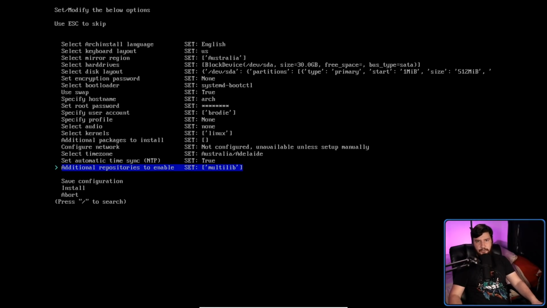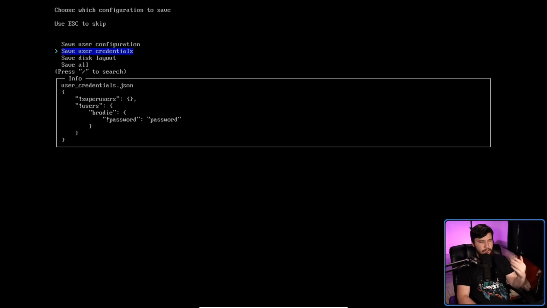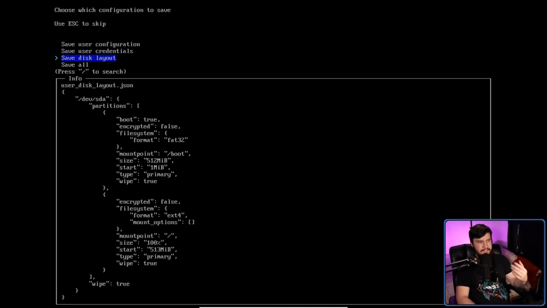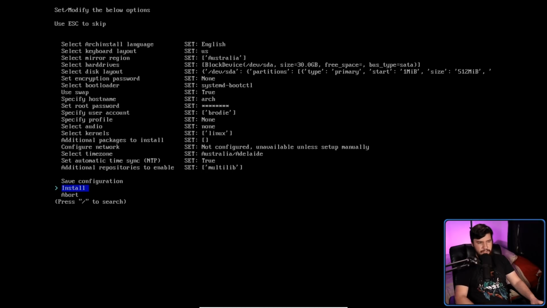Before we go and hit install, we can actually go and save the configuration. So this will let us go and output everything that we've configured. So our user configuration, our user credentials, you can see my very secure password there, and also the disk layout. So I'm going to go save all, and we can go and enter the directory that we want it to be saved in. I'm going to just save it in the root.